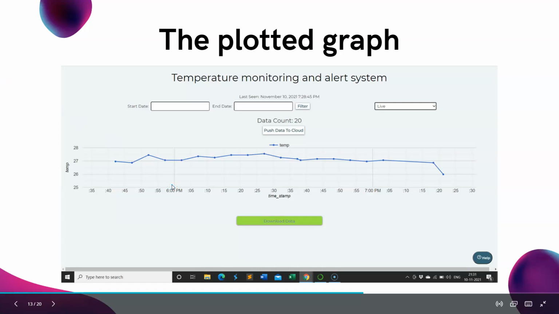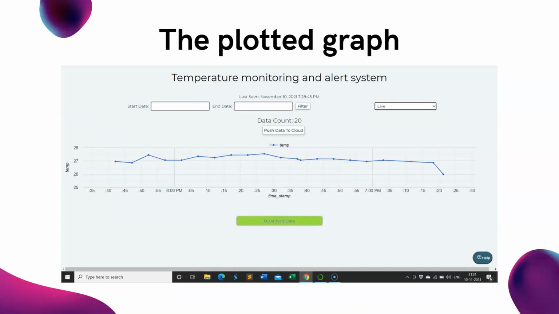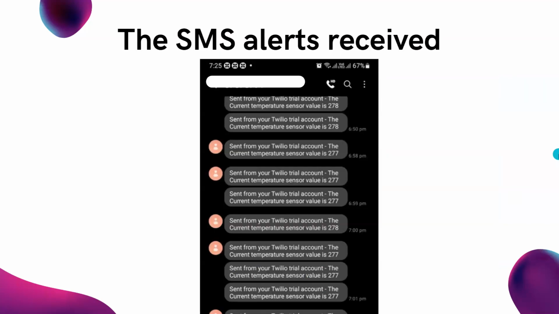So once the product has been built and it has been configured properly and the configuration has been deployed, we will be able to get this kind of a graph where at each and every time instance we are plotting the value that is being read by the temperature sensor in this line chart, which helps us to monitor the fluctuations of temperature. And this is also the snap of all the SMS alerts that I've received on my mobile phone. As you can see, it says that it has been sent from the Twilio trial account, and at each and every time instance it gives me what is the current sensor value. So this is basically the sensor value that is recorded by the LM35 sensor.